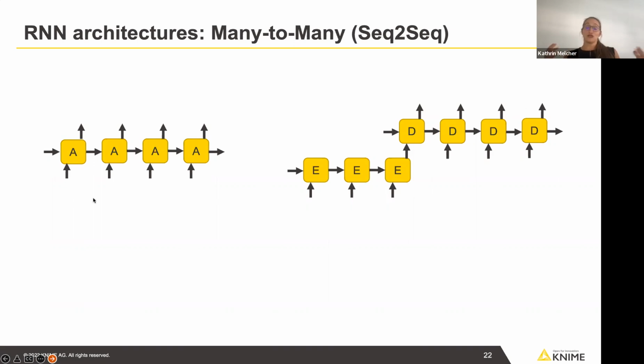And then there are still 2 ways how you can use a many-to-many network where you have a sequence as input and as output, because you could use it in a way that whenever you have an input, you create right away an output, like here on the left-hand side, or you could also use it in a way that you have 2 recurrent layers and use the first one to first process the whole sequence. And then you have here a summary of everything that was in the input sequence, and then you start generating an output sequence.